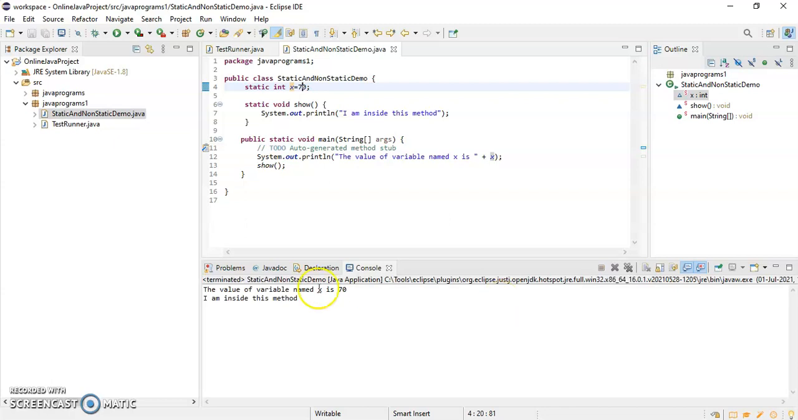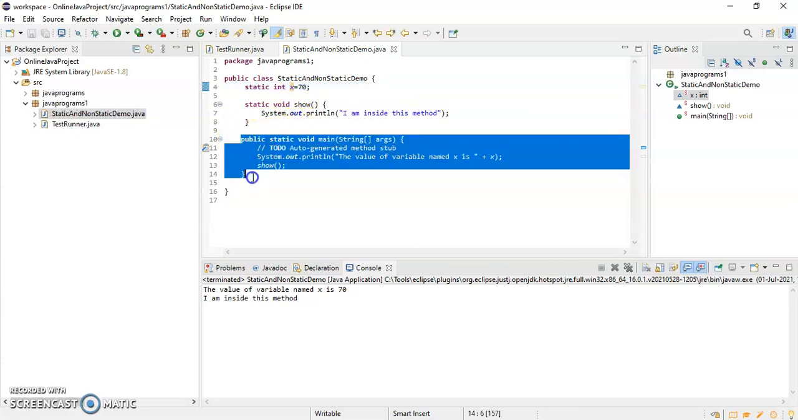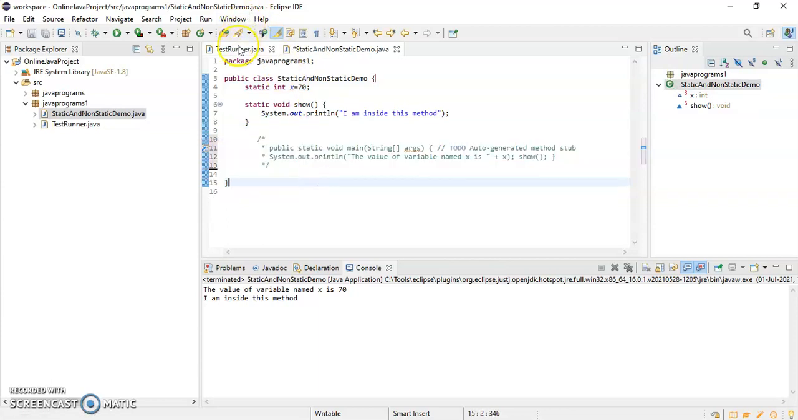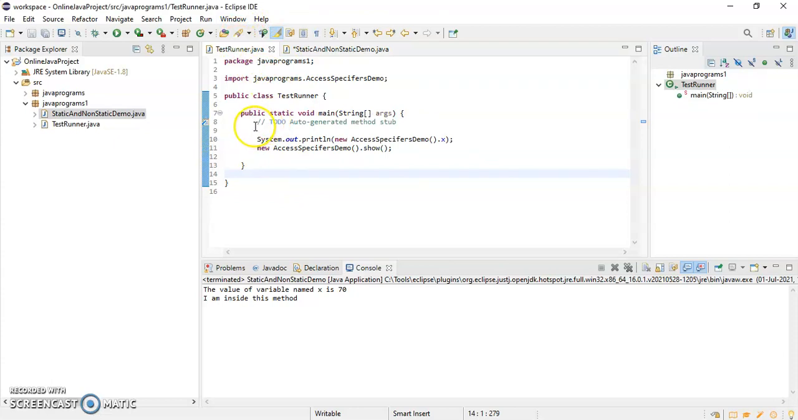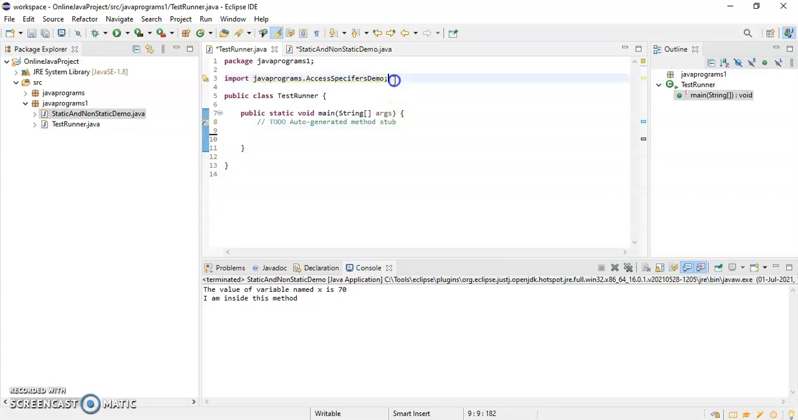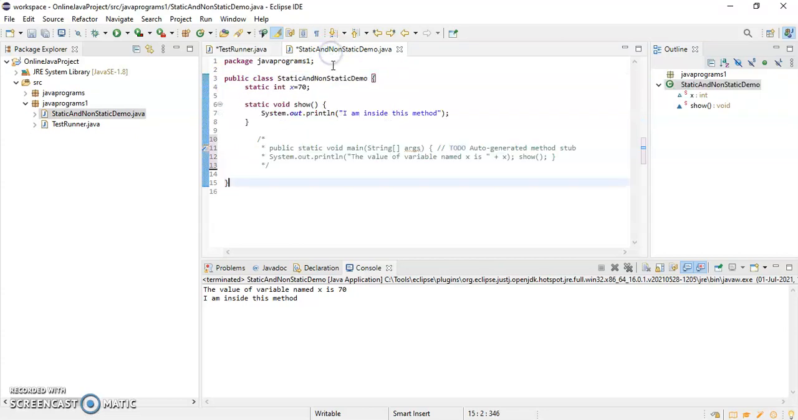So let's talk about the third situation, or third quadrant, where the variable is static and the method is static, and you are trying to access it from a different class. As of now I am just commenting it out. So from here I'll try to access. I'll delete these things, this is not required. So static and non-static demo.